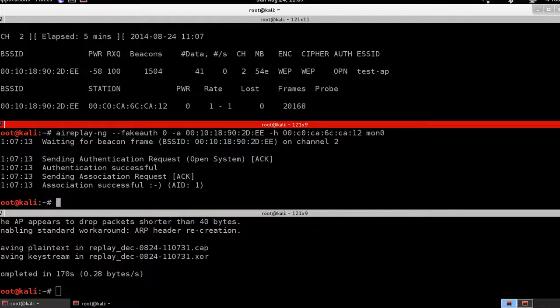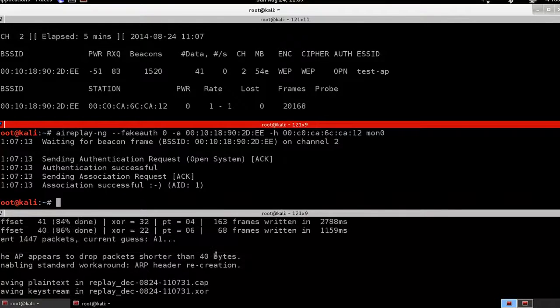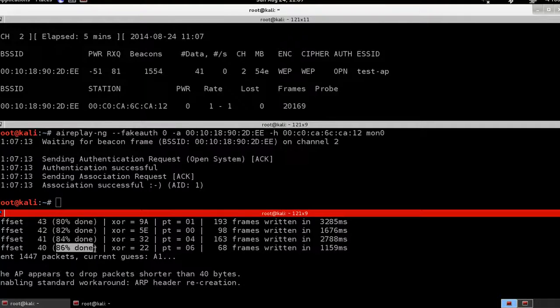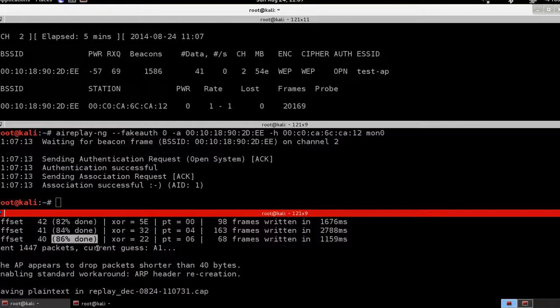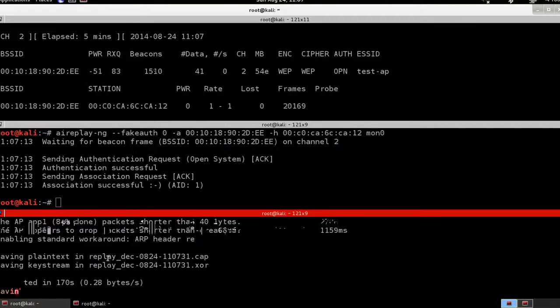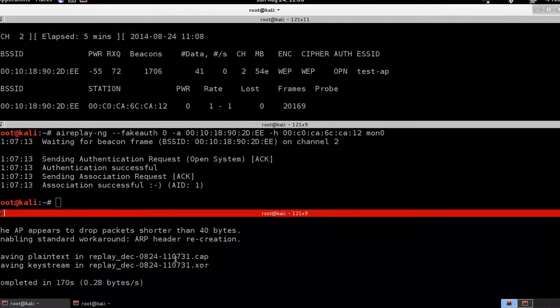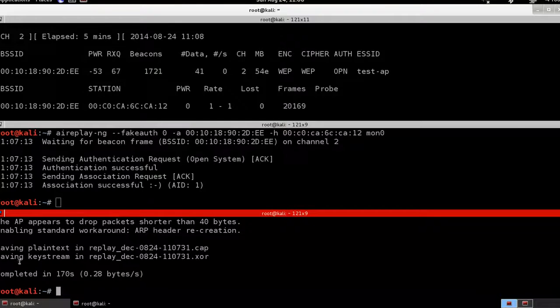Okay, now I've resumed the video. Just want to show you that we've only reached 86%, but we can still actually use this key stream. It might work, it might not work, but we can still try. And sometimes I remember I had like 64%, and I still was able to forge a packet and successfully inject it into the traffic.